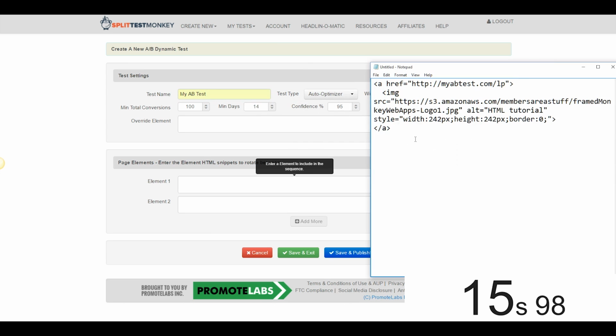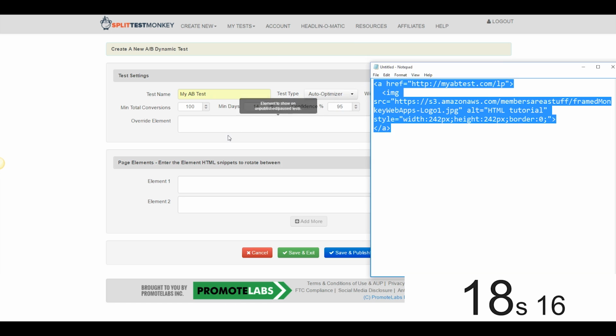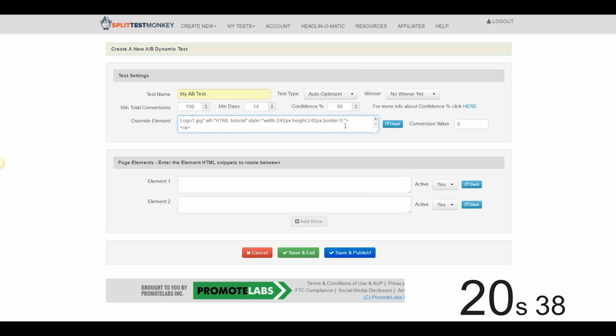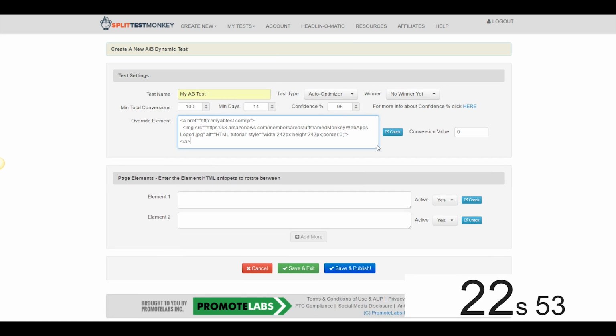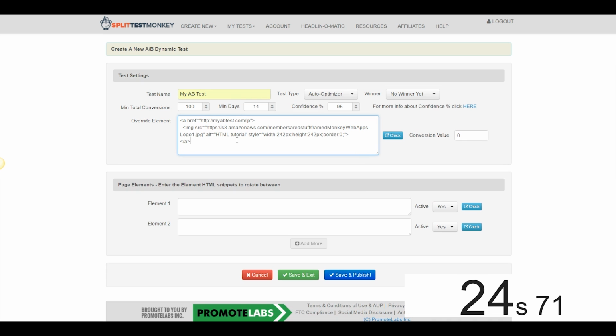Now I happen to have my element code snippet right here. If you guys are ever concerned about code snippets, if code makes you uncomfortable at all, trust me, they call it Split Test Monkey for a reason. It's so easy, a monkey could do it. If you ever have any trouble with codes like this, it's surprisingly easy, but go ahead and come up here to the help section and the Split Test Monkey team will get you sorted out in no time.